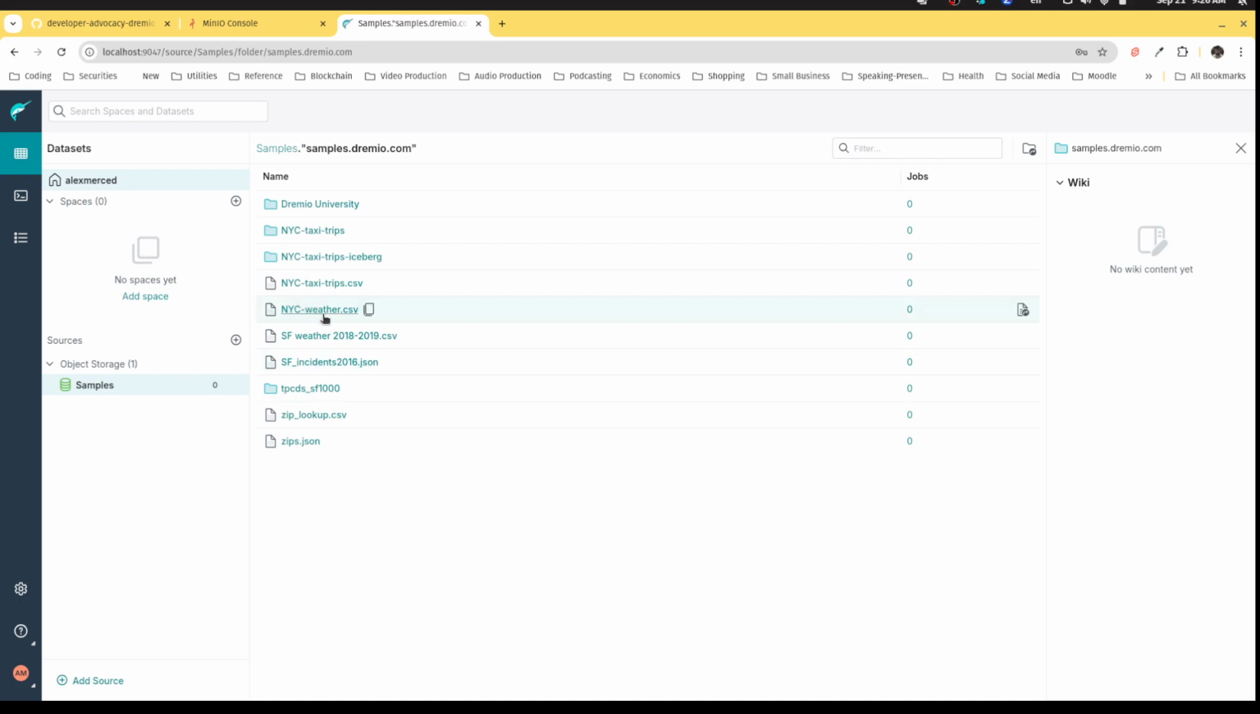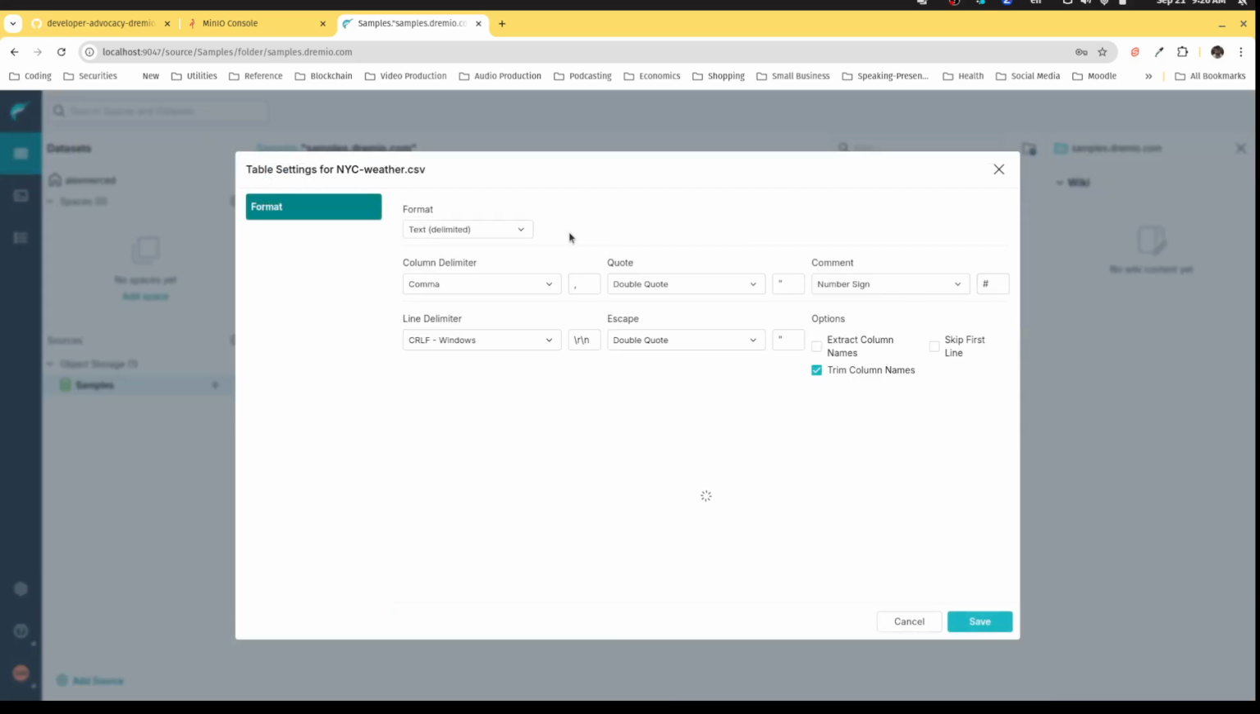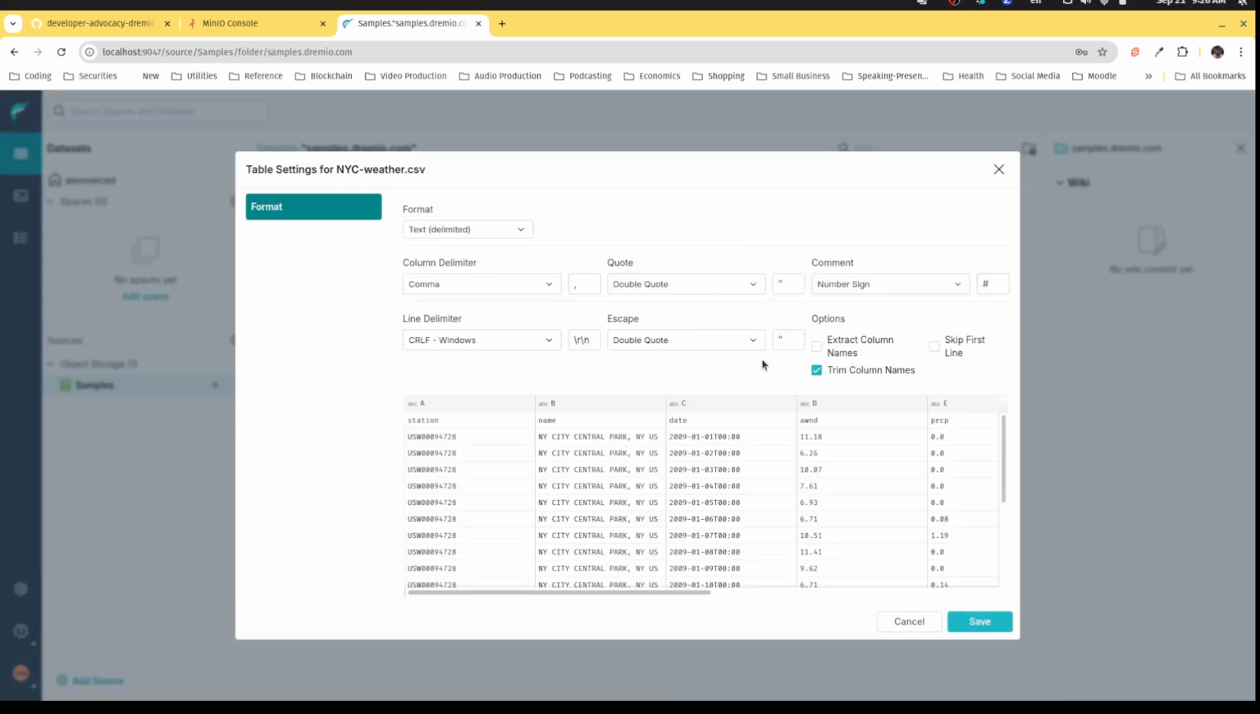But what I'm going to want to do is take this weather CSV file. So this is a CSV file that's just sitting in this object storage, and I'm going to click Format File. And then this is allowing me to set any settings to make sure that it's going to look right. So in this case, I see that it's not taking that first row and turning it into column names. So what I'm going to do is click on Extract Column Names. And I can click Save. That looks good to me.